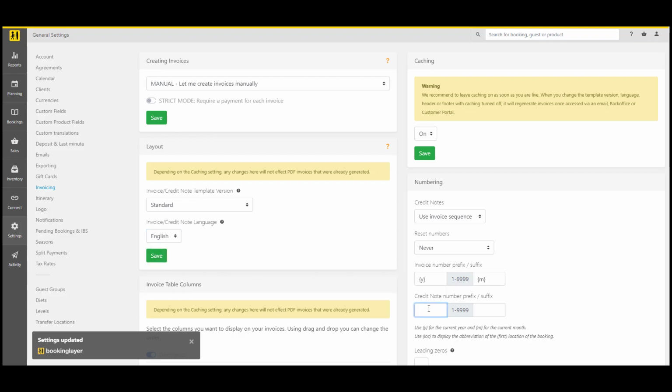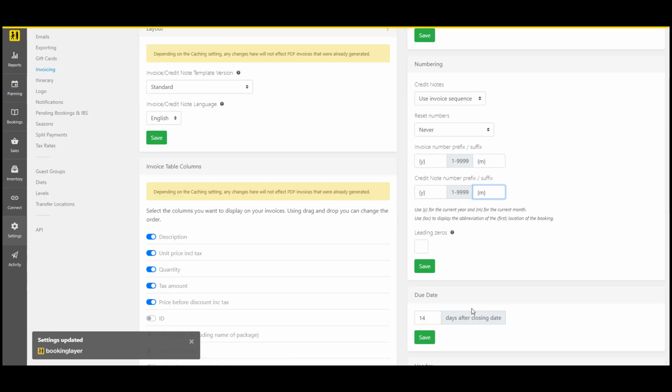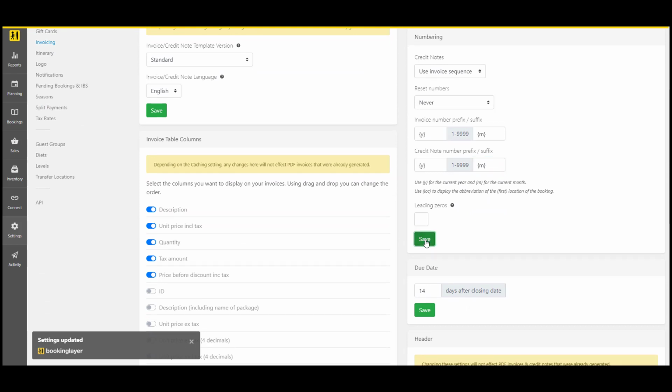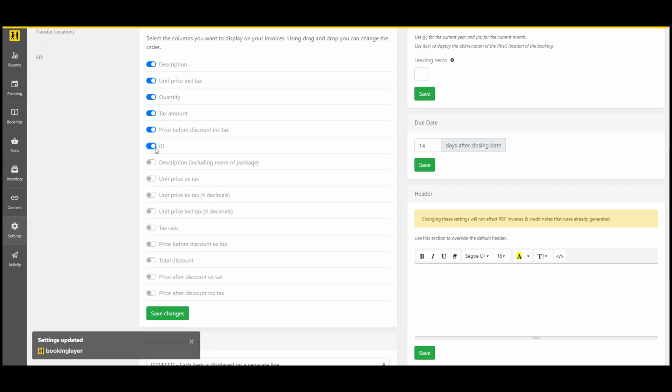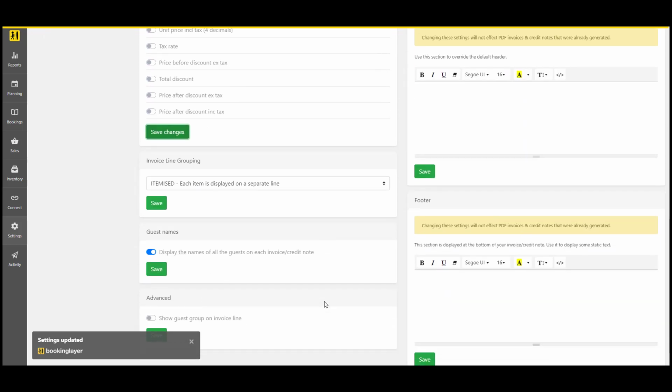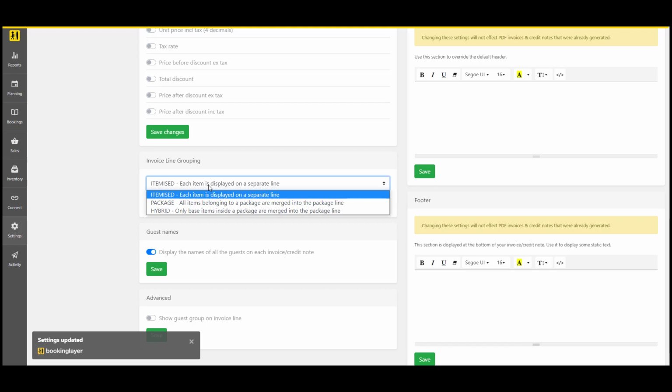For easy tracking, you can simply put the year and the month as a prefix and suffix, which will display your invoices with a 2-digit month and a 4-digit year before the number of the invoice. You can decide to display or hide specific columns from the invoice layout using the toggle. You can rearrange the order by dragging and dropping the column. If you wish to only display the package name in the invoice, we recommend you set the invoice line grouping to package.